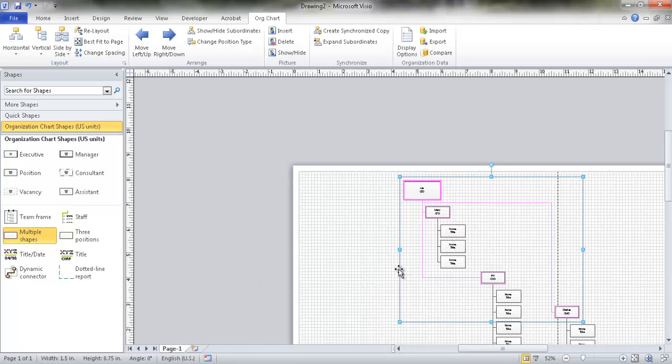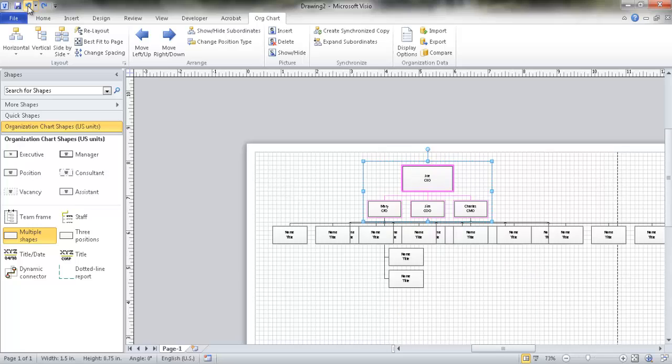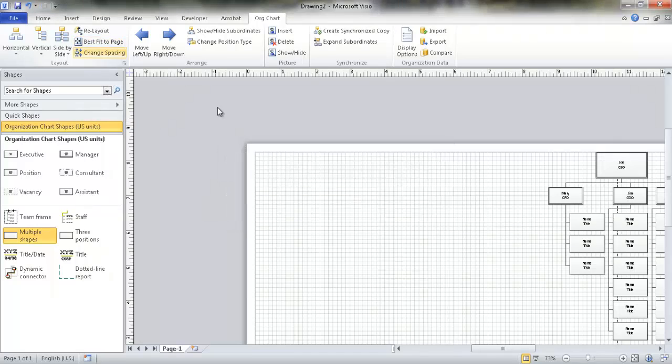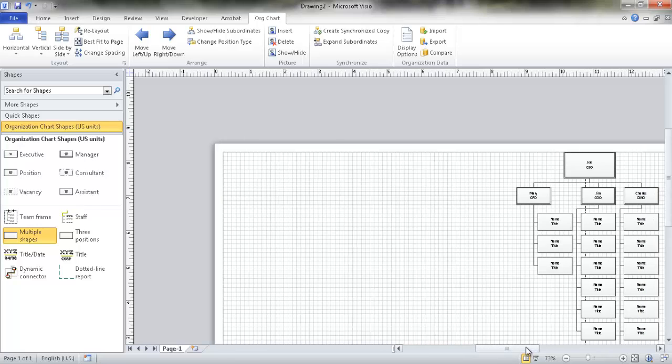So if you really wanted to have a hierarchy top down, what we can do is I'll go ahead and undo this. Let me click undo a couple times. And I'm going to go ahead and click on best fit to page. So when I click on that, you'll notice, let me move over here. I can actually scroll here by moving, or I can press the Control Shift keys and right click.